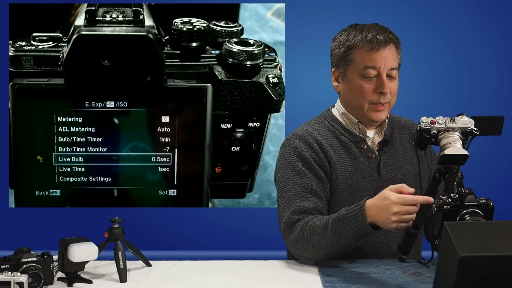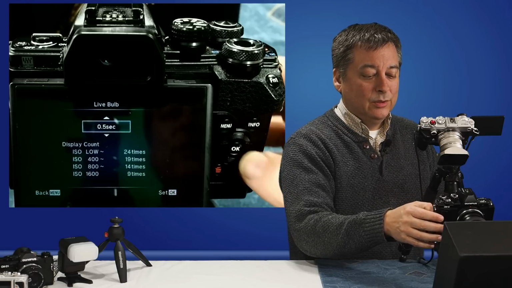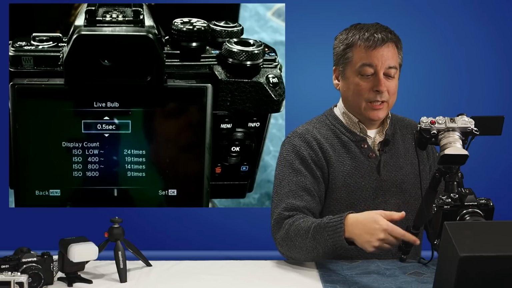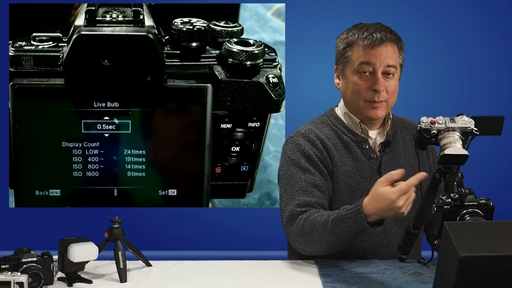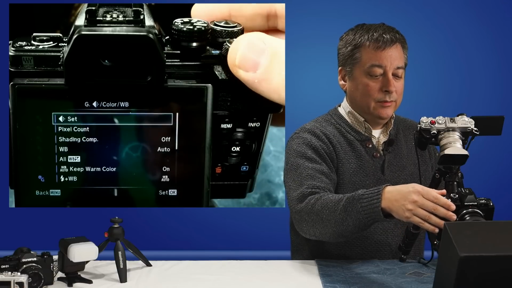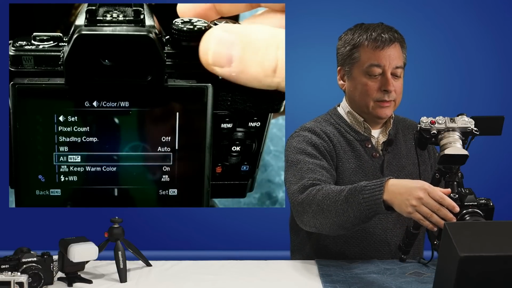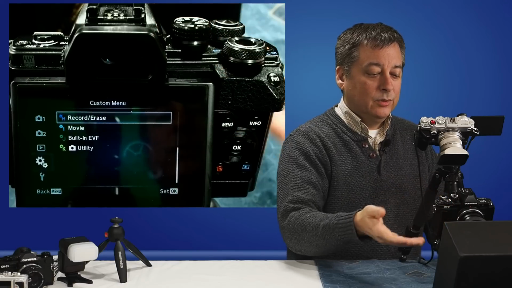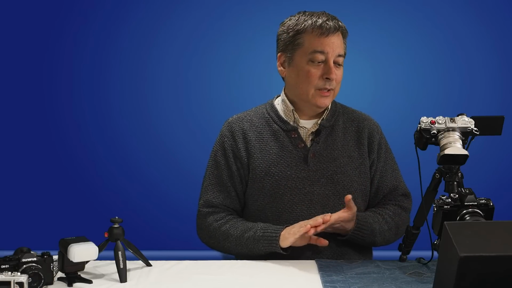Okay, and then we're back to the live bulb and live time menu, which we've already discussed. This is just the live view updating at a certain interval and how many times. Okay, and I believe that is it. We are done. There's no other settings for bulb, live bulb, or live time. Okay, that's pretty much it. I think I kind of hit every setting that would affect the bulb and live time.